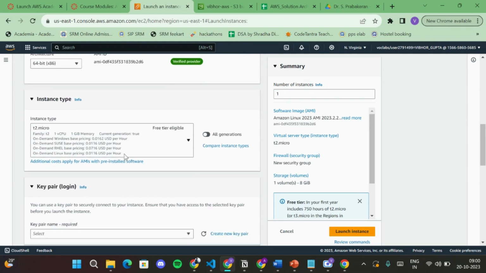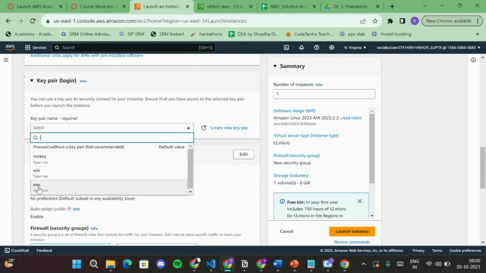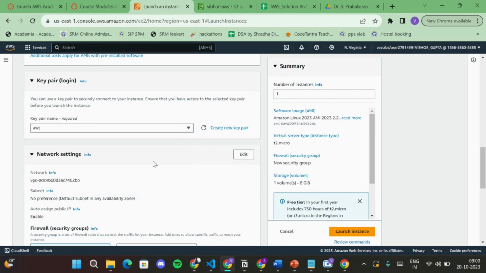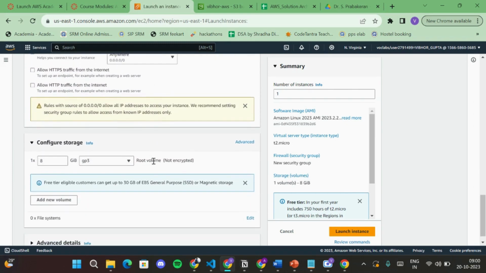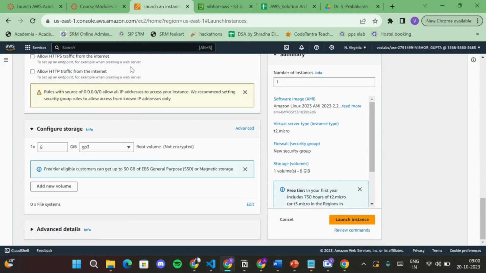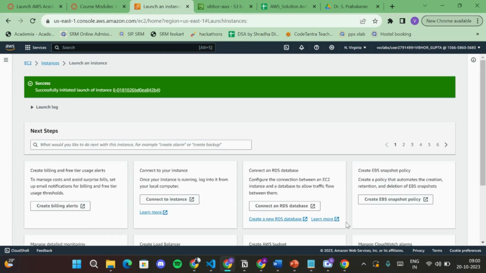Then we can change the instance type also. I'm choosing t2.micro. Key pair, we can create a new key pair. I have created one already, I'll choose that, and the rest of the settings I'll keep default and then launch an instance. So like this we can launch an instance in AWS.